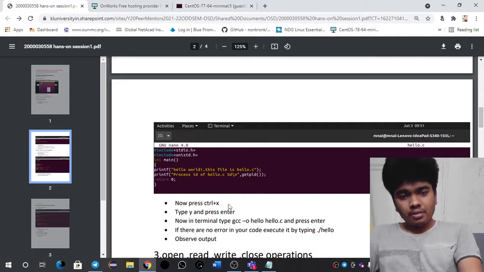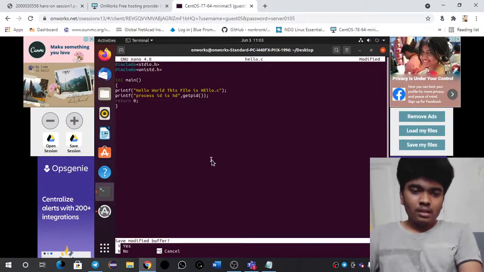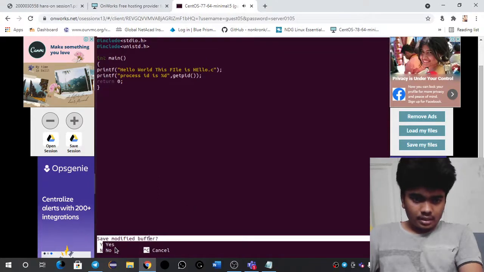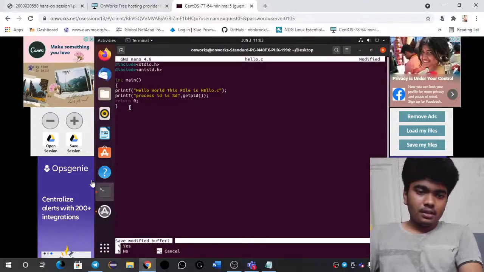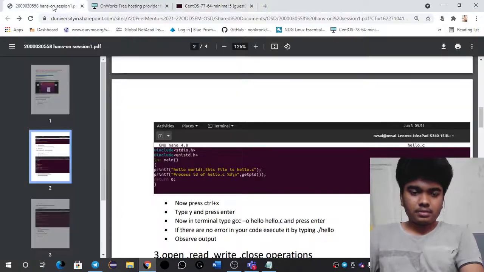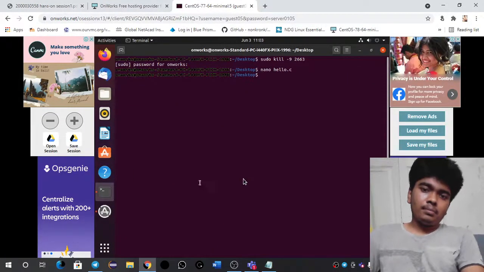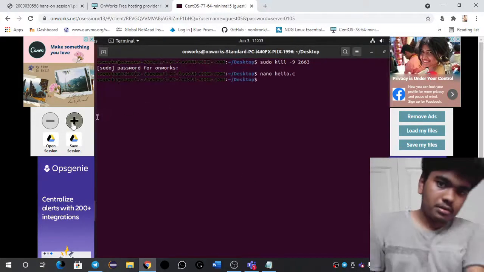After working on this, we need to press Control X. After pressing it, you can see here: save modified buffer, yes or no. So we need to mention that, and click on Y. Then in the terminal we need to click for one second. Again we are getting back to this terminal.